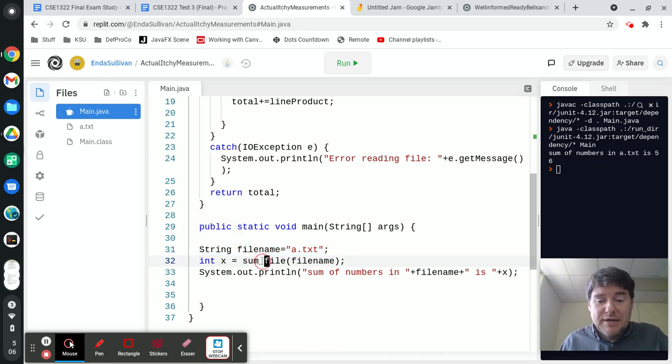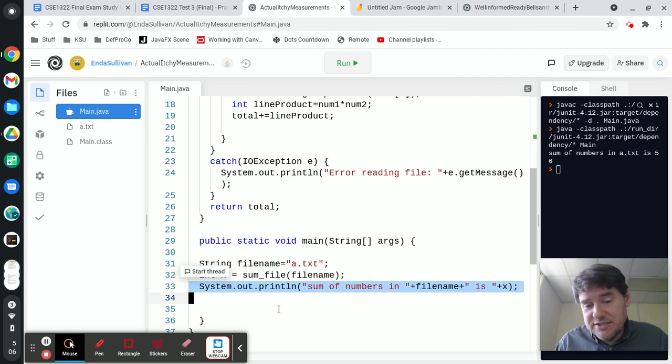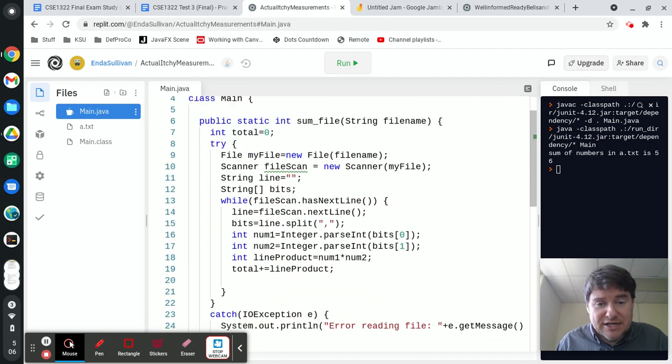And then I'm calling a method called SumFile just to allow me to get an answer and then actually print out that answer just to make sure that I can see that it is working correctly. All right, so that's just my minutia of doing that. Let's actually look at the method.